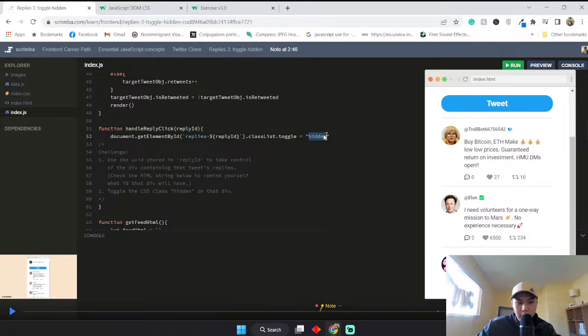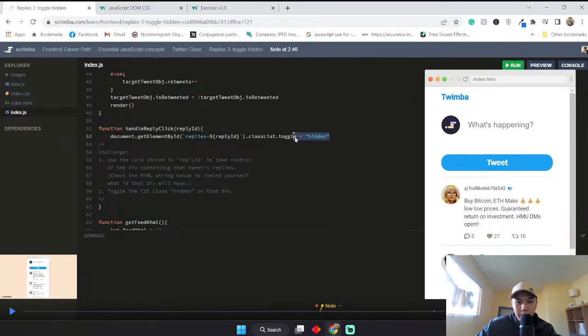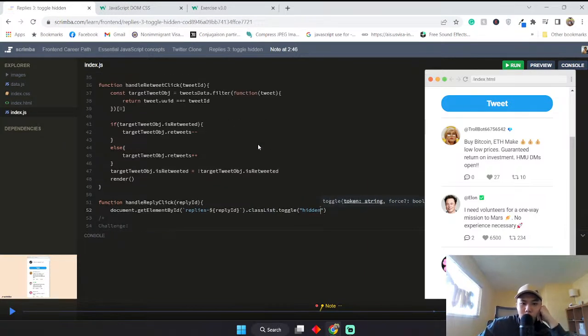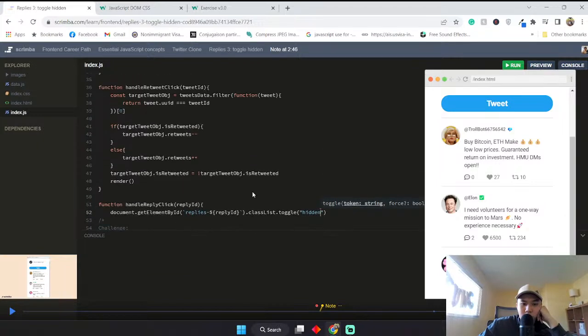Toggle class hidden. Class list dot toggle. Oh, it's in the same. Okay, got it. Hidden. Oh wow, this is something that I haven't learned yet. Class list toggle. What if I can do class list toggle to this handle retweet click? Alright, it can toggle.